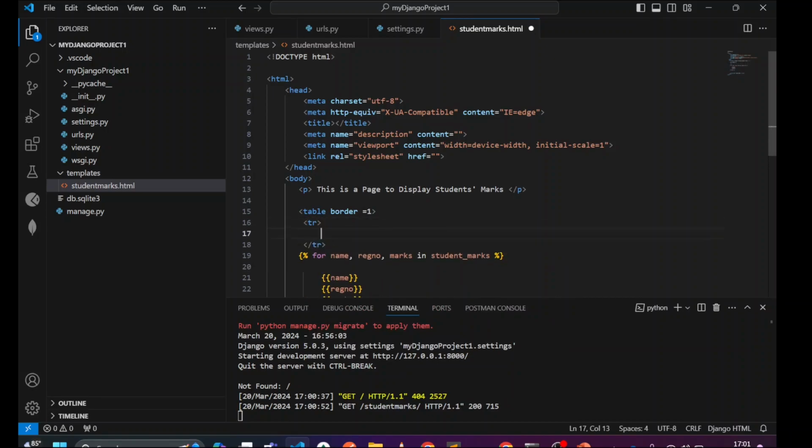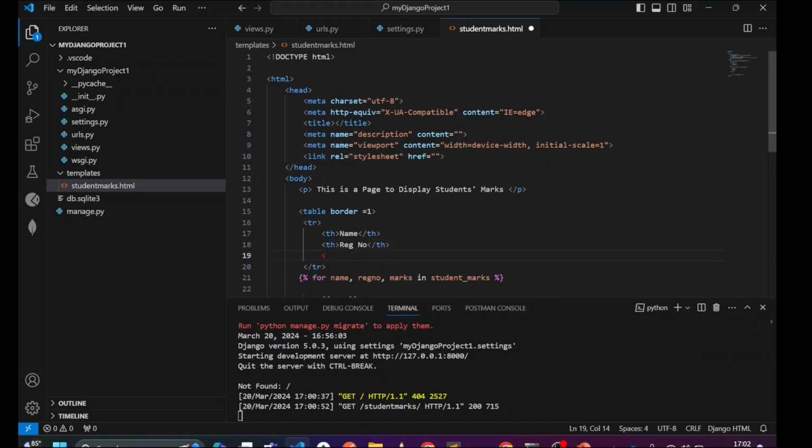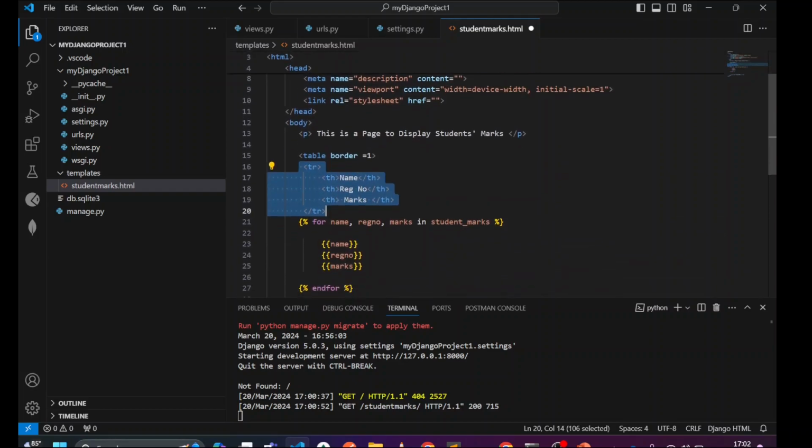You can use th, so I'm writing th. In this one, the first one can have a th name, then we can close this th, then the second one can have a table header, reg number, then we can close this th, then the third one can have a th opening, then marks, then we can close this th as well. This is for the header. Now this th header row I'm keeping outside the for loop, because this should be displayed only once at the top. So we should not put it within a loop.